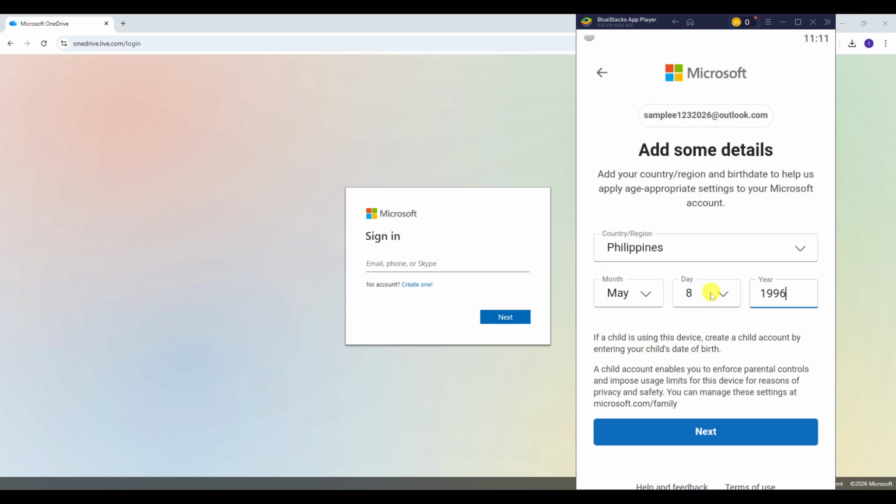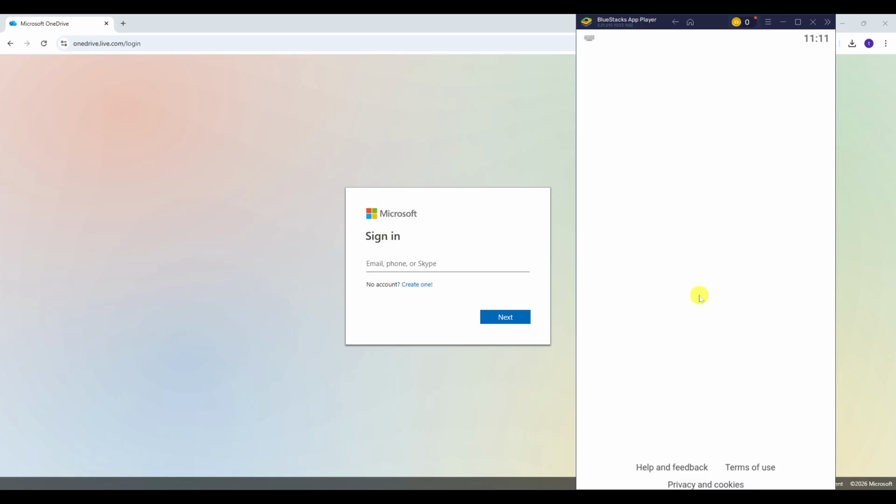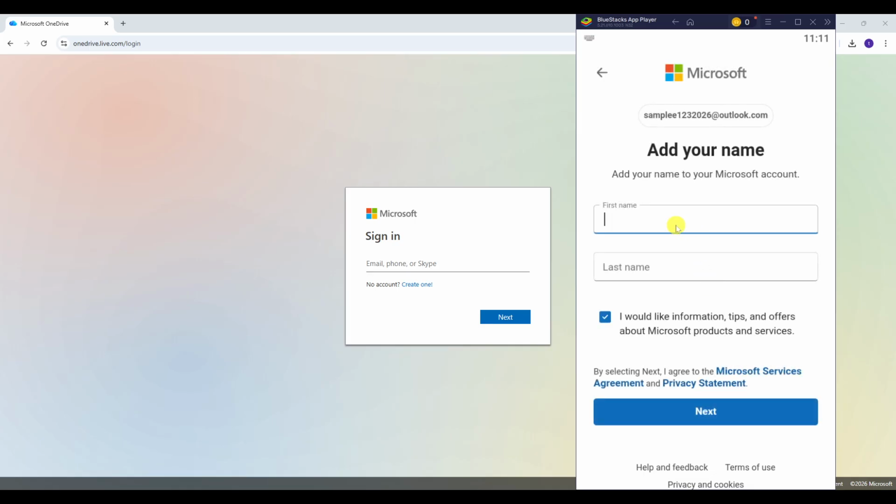Tap Next to continue. Enter your first and last name exactly as you want them to appear in OneDrive and across Microsoft services. This helps with sharing and collaboration. Tap Next again. You'll see a CAPTCHA challenge.